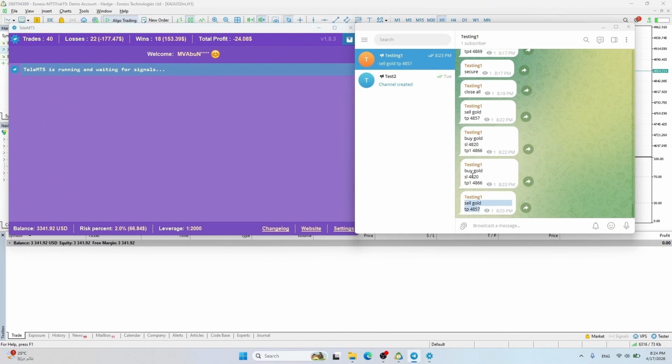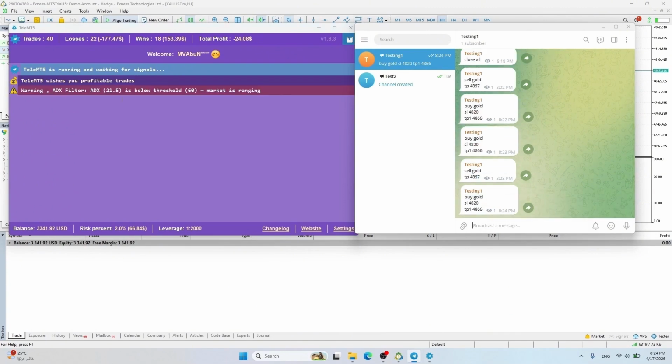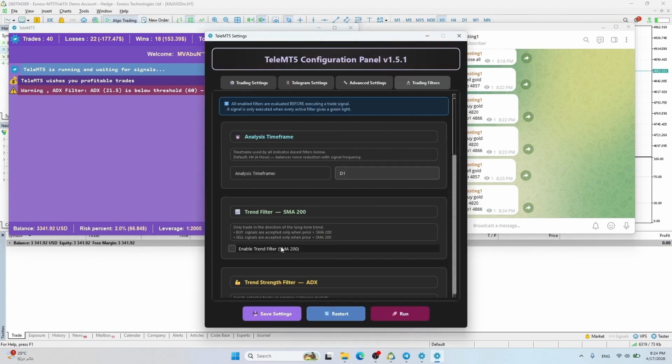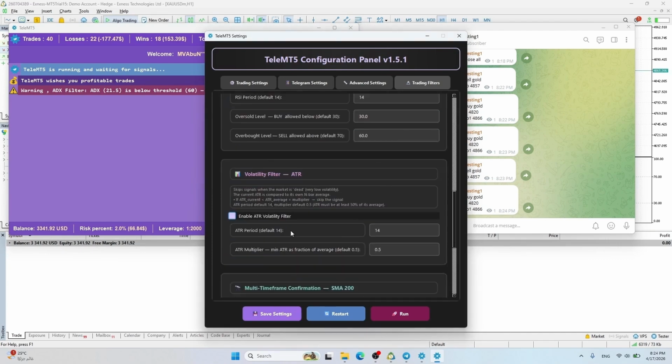Now, we send a trade. We will notice that it is blocked due to the ADX filter, which indicates that the market is currently ranging and not trending strongly. Let's open the settings, disable the ADX filter, enable the ATR filter, and restart the program.